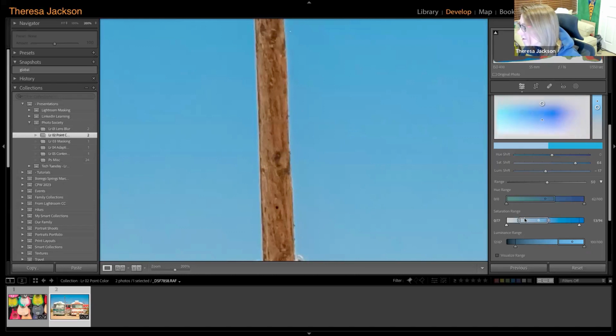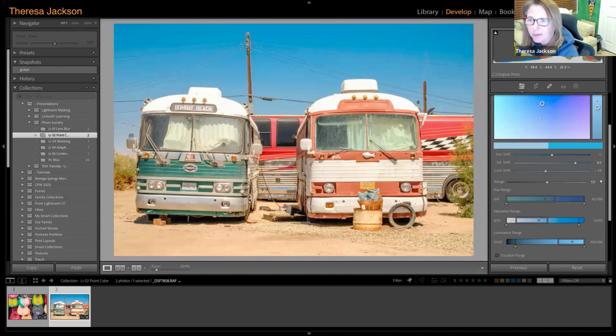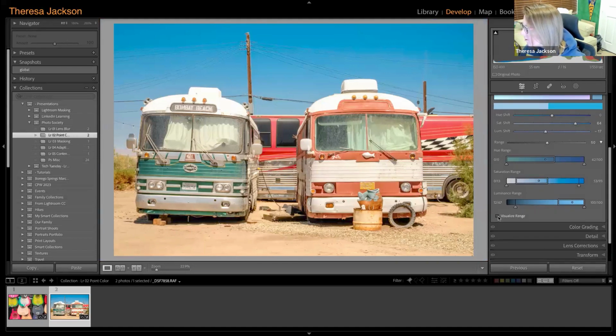Let's do this. See how sometimes you get that kind of white halo? If you adjust the saturation range, you can extend that a little bit. So you have a lot of power with this. I have barely scratched the surface on what I can do, just kind of played around with a little bit. I haven't done a ton of editing yet since it came out. But I definitely recommend spending some time with it. The other really cool thing is you can visualize the range. That takes everything that's not being impacted by this to black and white, and we can see that the range that's targeted is just the blues in the sky there.